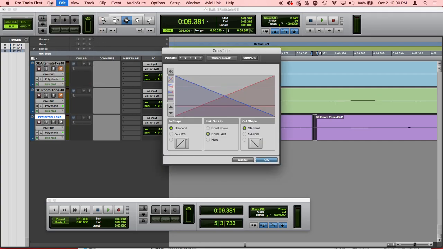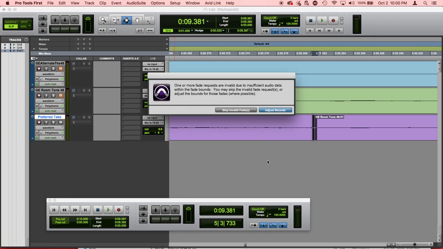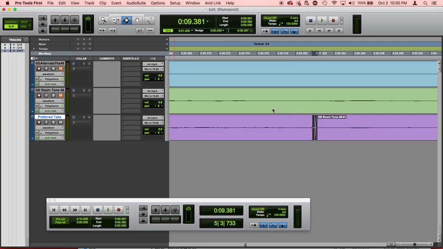Is it Command F? Yeah, okay. Well, that's what it used to be. I just forgot. And it brings up the crossfade thing. Command F on my Mac. Clicking OK. All right, so I did something wrong. And I'm going to go ahead and say adjust bounds. That's fine. And let's hear what that sounds like.